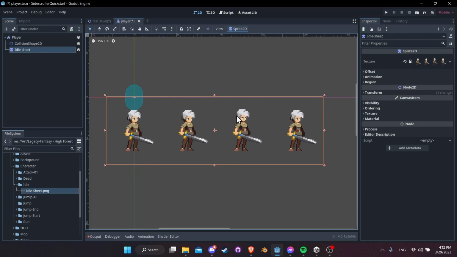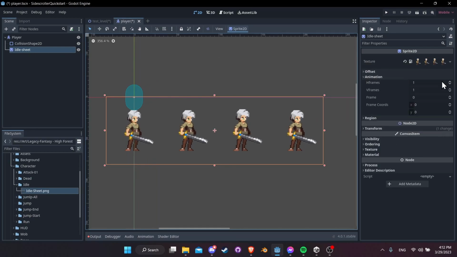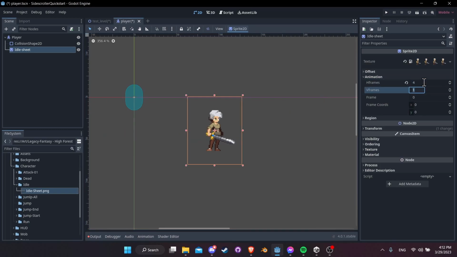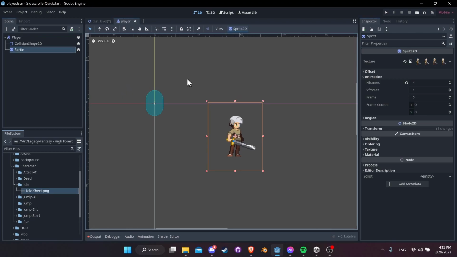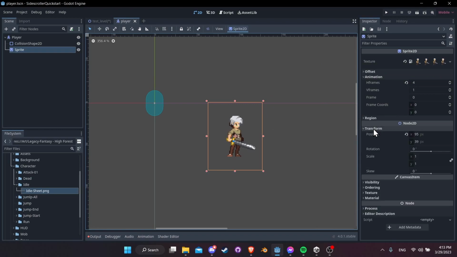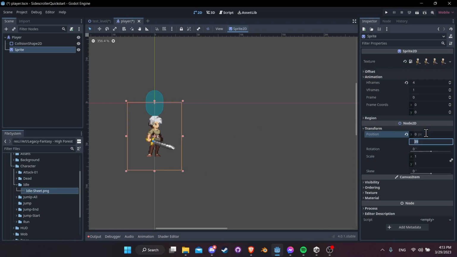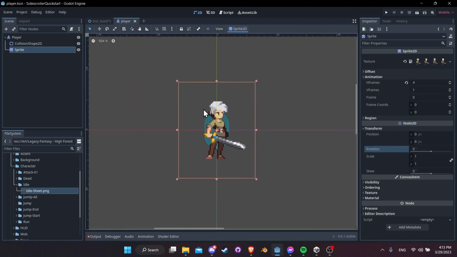Now, of course, we don't want all of these frames at once. So let's go to animation here, and we'll set the number of horizontal frames to 4. So now we're on frame 0, which is the first one. If we wanted to change the frame, we would just increment this by 1, and you can see how you can cycle through the different frames of our idle animation. So let's rename idle sheet to be sprite, since we're actually going to change out the texture when we change our animations. And now go to the transform of our sprite and change the position to 0 for X and Y. So we center it up here.